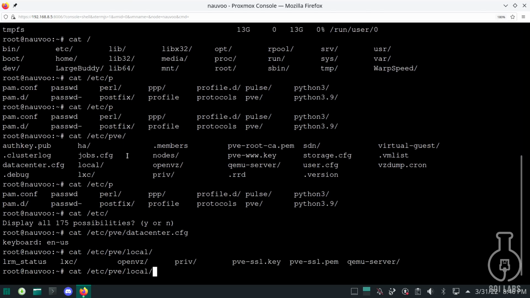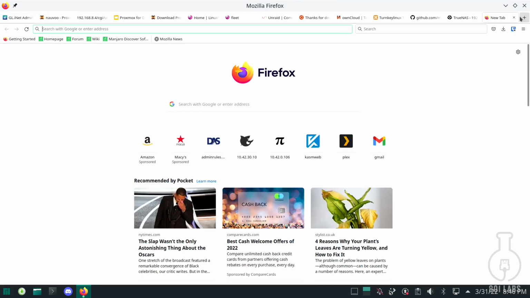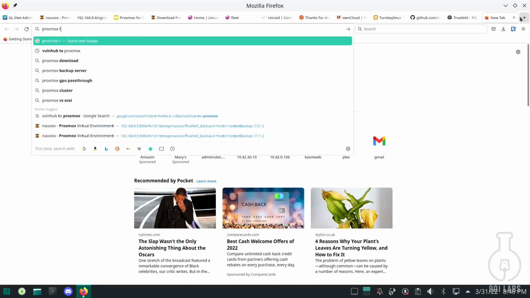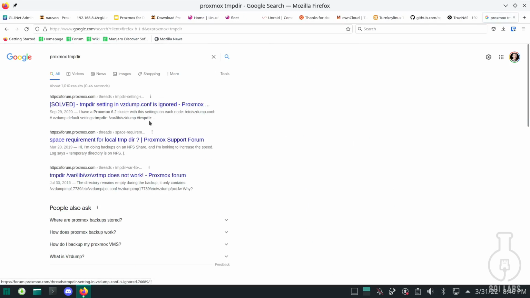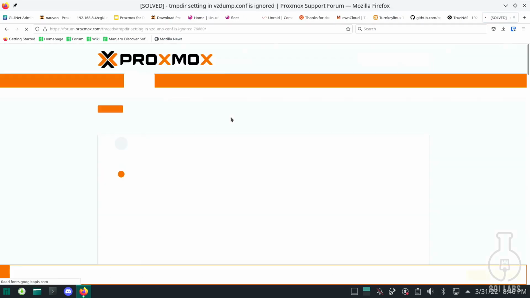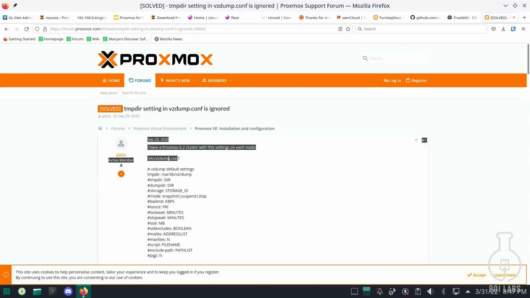You know what? I don't remember where it is. I will show you after class. But here, let's pull it up. This is actually really important. Proxmox TMP DIR. Yeah, that's where it is. It is in /etc/vzdump.conf.